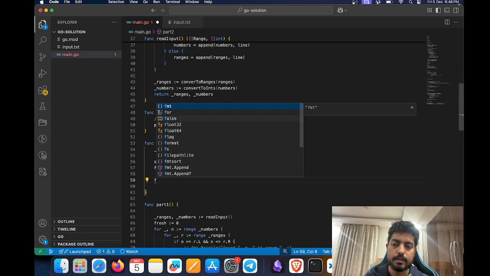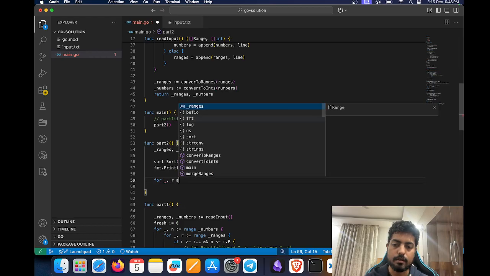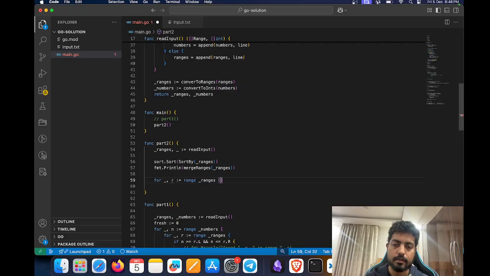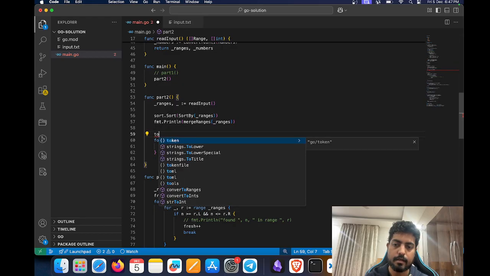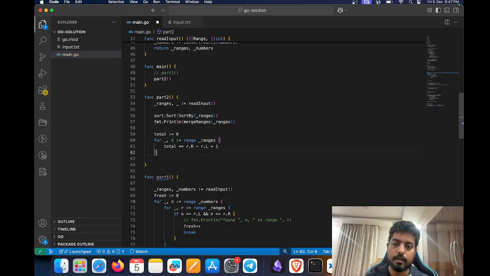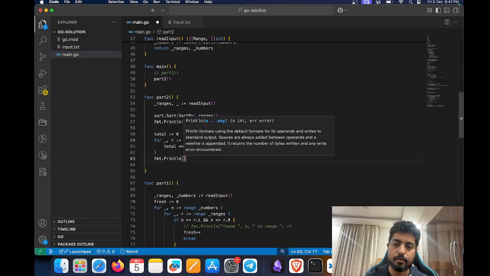Now what we have to do is for our ranges, total is equal to, so if we have 3 to 5, then there are 3 numbers that are part of that range. So it should be r minus l plus 1, 5 minus 3 plus 1, because it is an inclusive range. So total would be r.r minus r.l plus 1, and total is 0, and we have to print total.